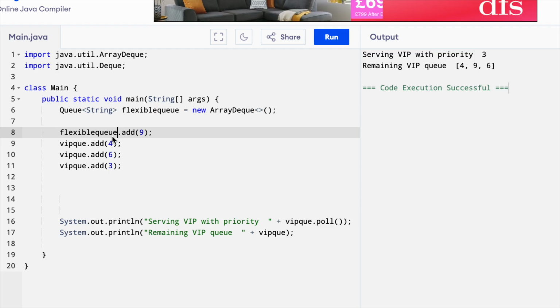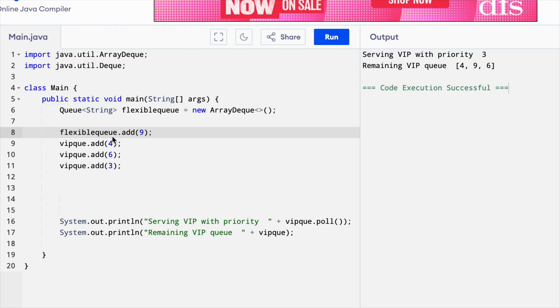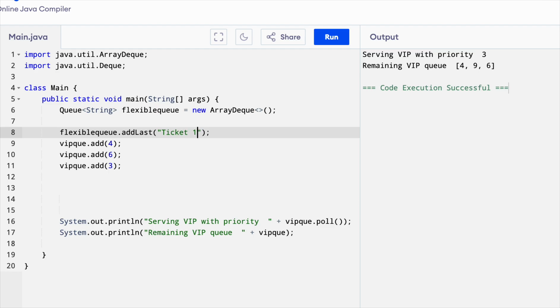In the array deque, we have methods like add last, so we can add an element at the last position also. We'll check that one. Add last. Okay. So here, ticket 1.